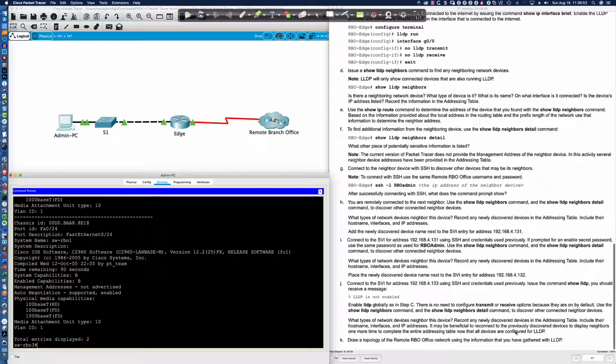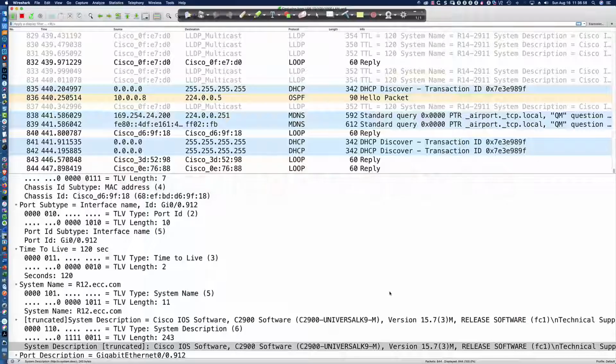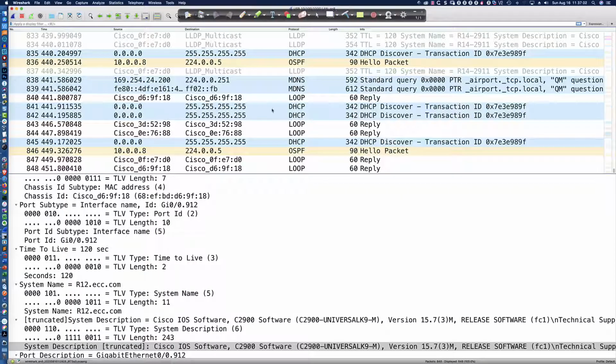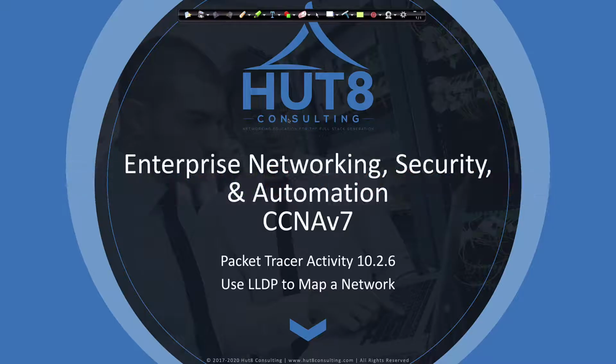Recording newly discovered devices. All right, well, it is. So that is going to wrap up Packet Tracer activity 10. And actually, let me stop that packet capture. That's going to wrap up Packet Tracer activity 10.2.6, where we used LLDP to map a network out. And as you can see, there is a ton of valuable information there to be gathered using LLDP.